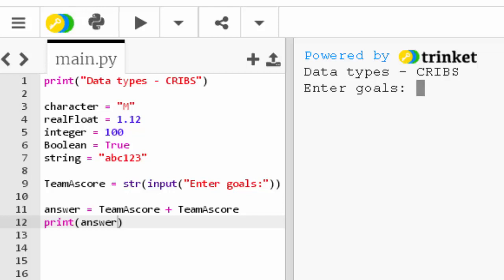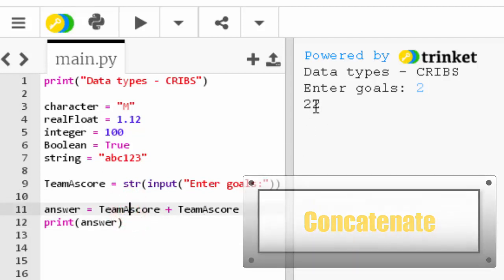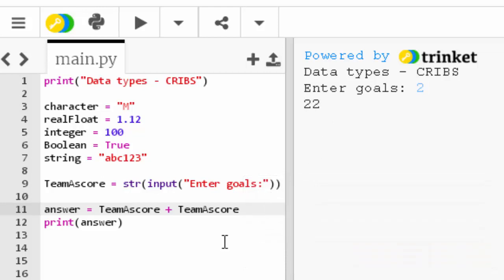Play. Enter goals, 2 please. And it's displayed 22. Why? Because it's concatenated them, which is a word that means it's taken the 2 from here and squashed it together with another 2. A 2 squashed together with a 2 is the answer. That's clearly not maths. So that data type does not work if I'm dealing with football goals.